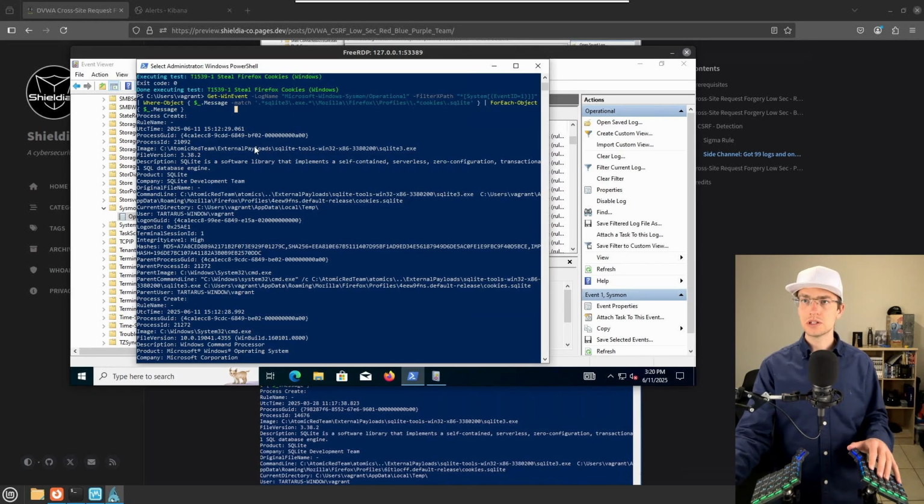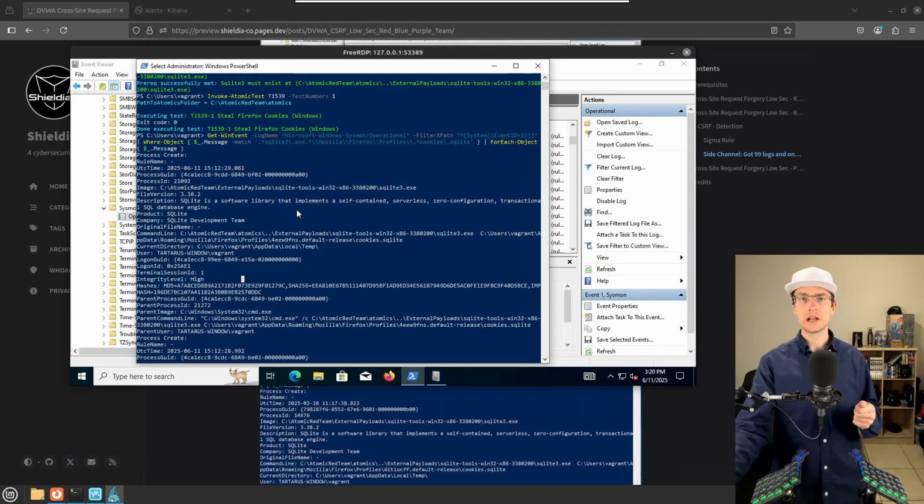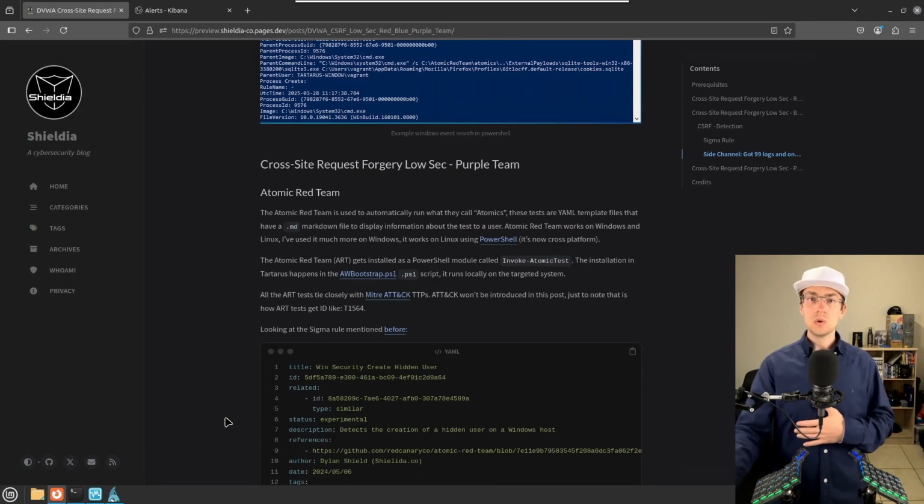See here, the process create, there's the image that created it, or the executable that created it, and you can see some more information here, hashes, all of that good stuff is all contained for you here just via the command line. No GUI, no thank you very much. And that is all for the blue team perspective.